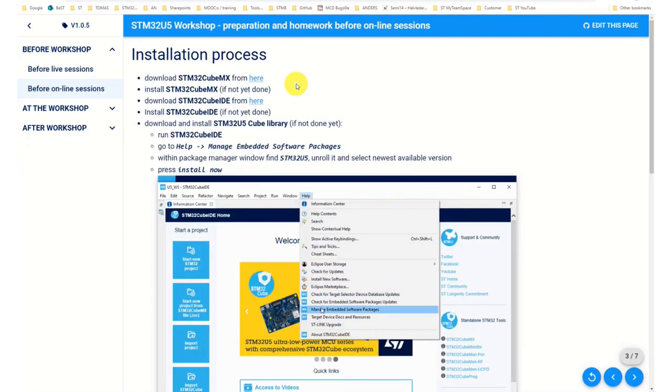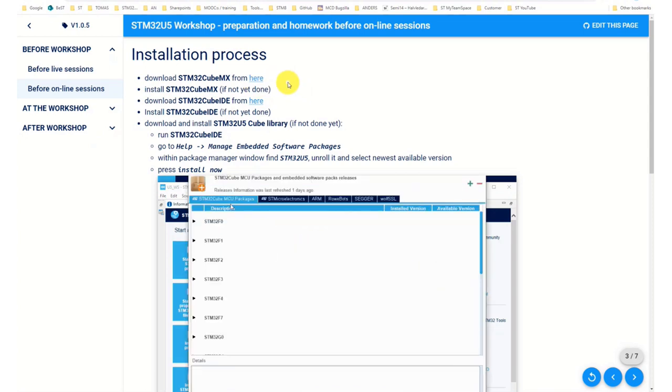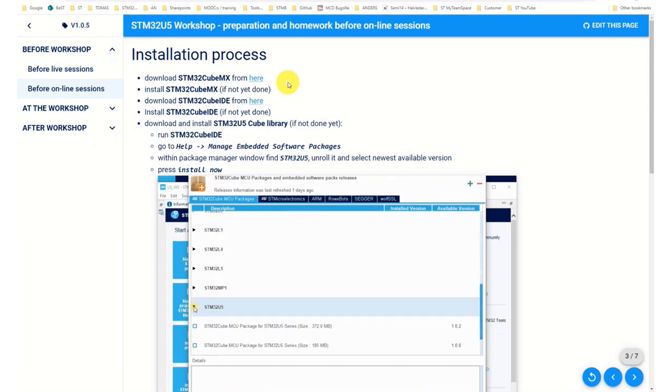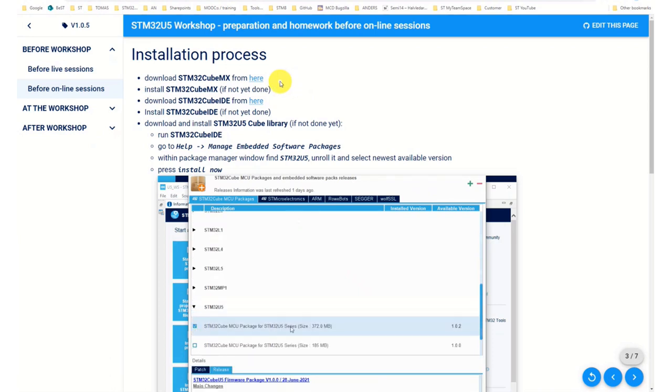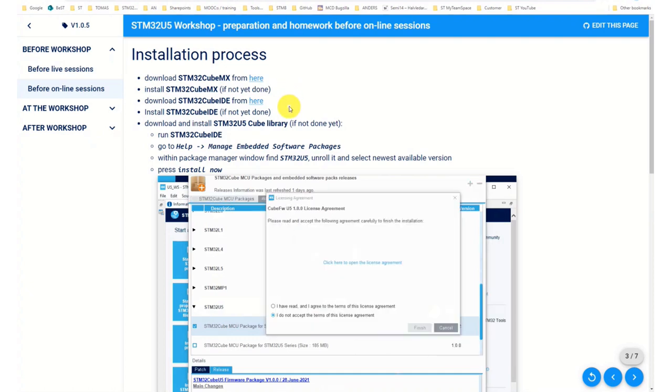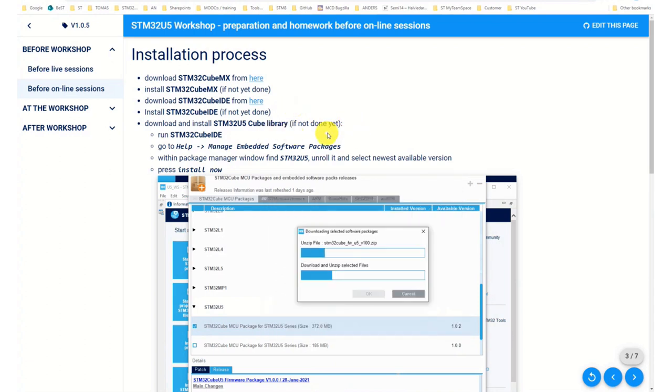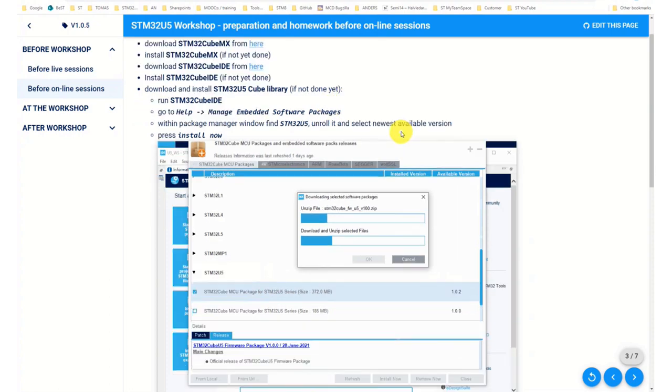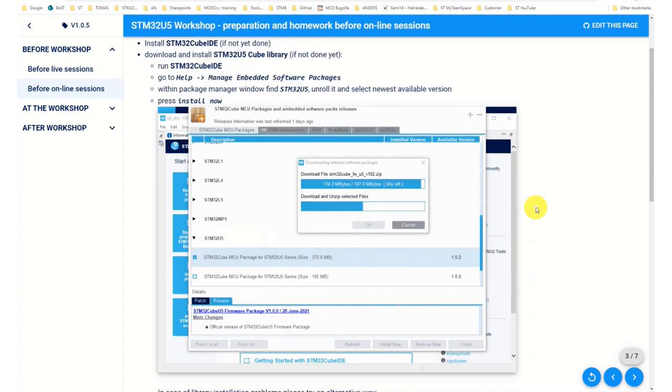So in the homework, you should install the CubeMX. It's our configuration tool that we use for setting up the microcontroller for the application you will use. So download it, install it, and as well, download and install the Cube IDE. I hope it's been working fine for you. And as I said, install the Cube library, and that one we should as well have a look into in the Cube IDE, how to integrate the U5 MCU package. And as you haven't seen it before, we have some animations here showing how to do it.